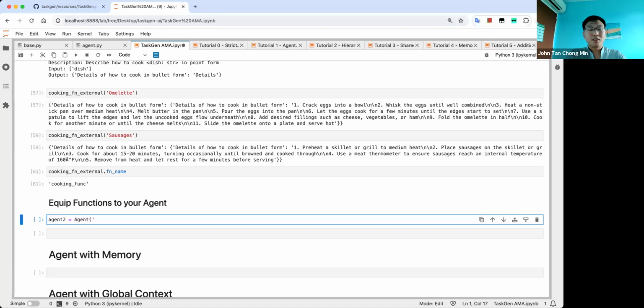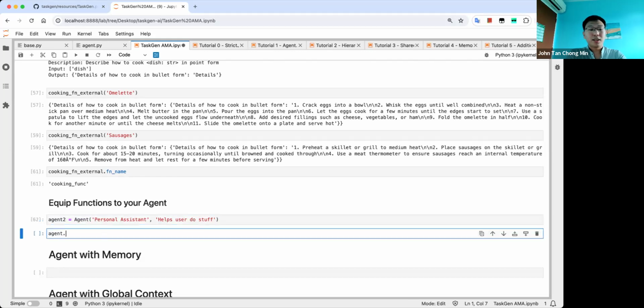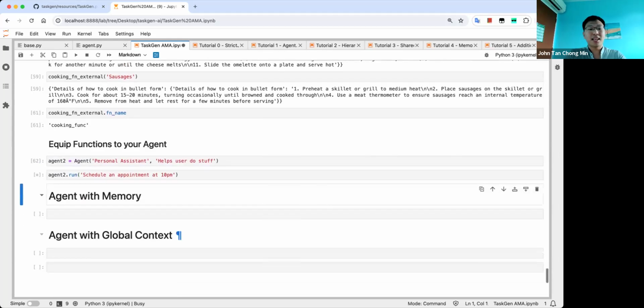You can call this a personal assistant. It just helps the user do stuff. So this agent 2 is our new agent. And you can just try agent2.run, like schedule an appointment at 10 p.m. So this probably won't work too well because we haven't interfaced with our scheduler yet.